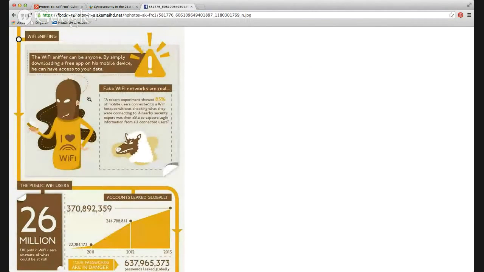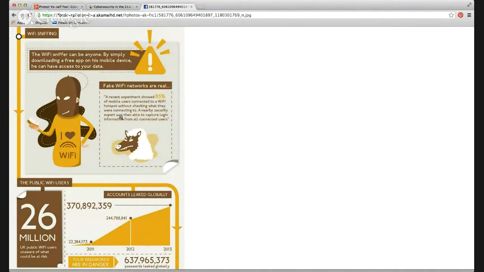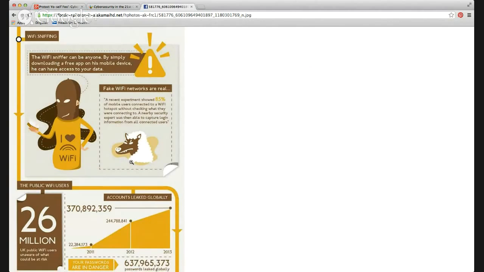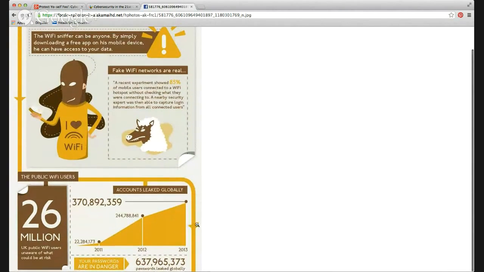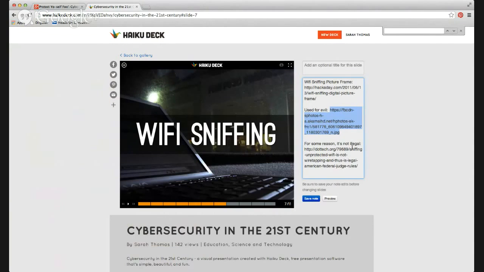Here's an infographic. So the Wi-Fi sniffer, it could be anybody. They have fake Wi-Fi networks like I was telling you about. This has information about the UK, but let me see. I thought this was a little longer. But anyway, you see how many passwords were leaked globally: 637 million from 2011 to 2013. This stuff is insane.